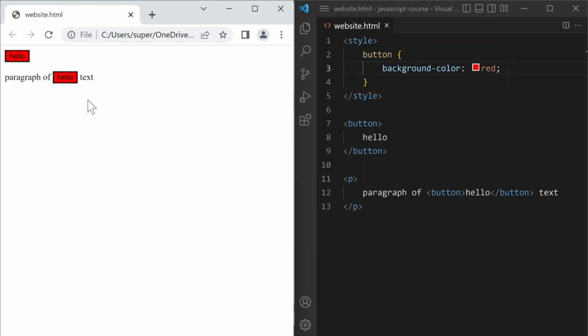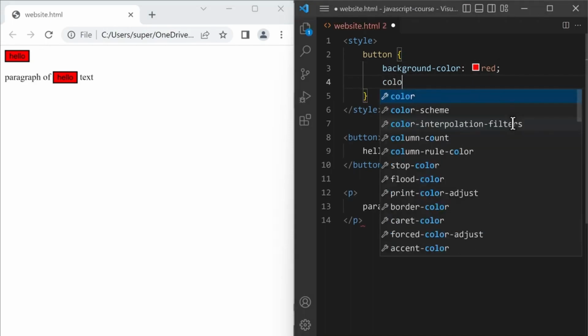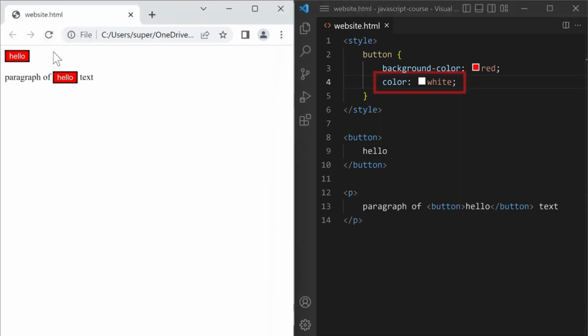Let's do another example. We're going to go back to our CSS code. I'm going to type here and press enter to create a new line. And we're going to add color: white; and a semicolon. Let's save and refresh. And this CSS code changes the text color of all buttons on the page to white.